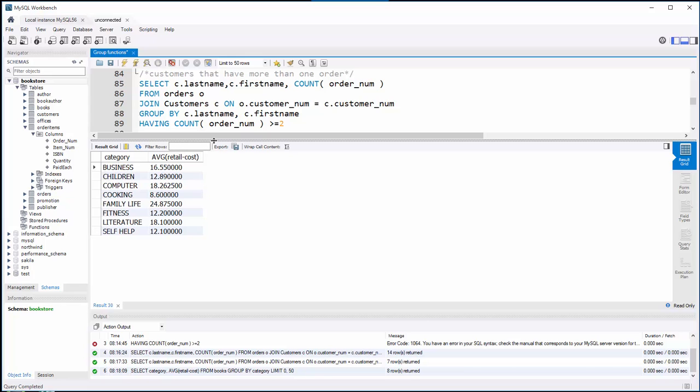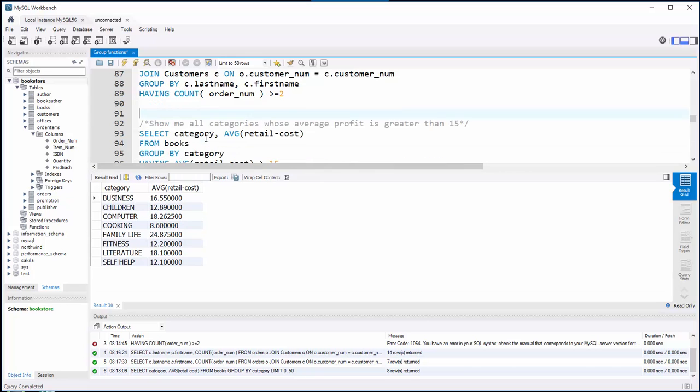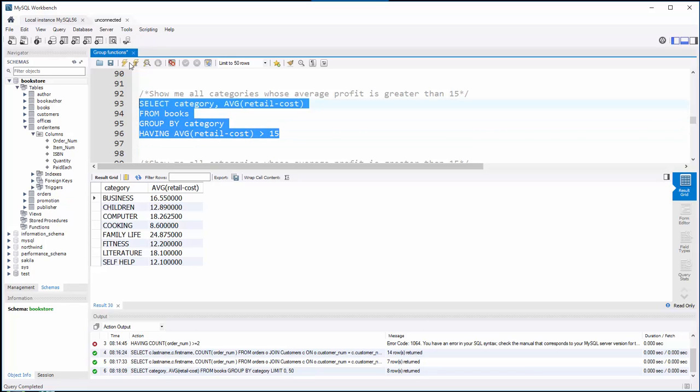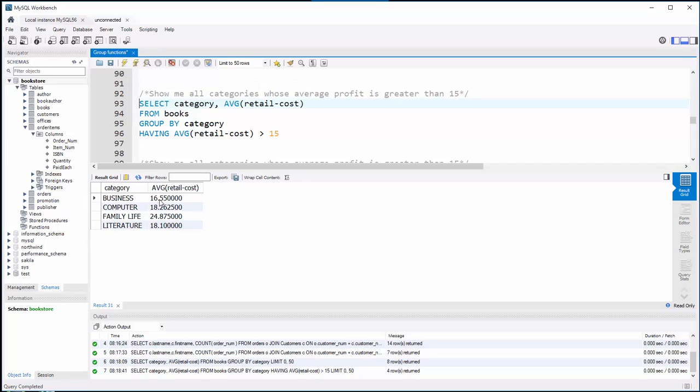So now let's add the having clause. What is that going to do? If I scroll back up, I'm saying only show me those groups where that average is greater than 15. So children is going to get eliminated, cooking is going to get eliminated, fitness and self-help will get eliminated. So when I run that, there we go. I just have business, computer, family life, and literature all above 15. So I can't emphasize enough that having is only used for eliminating groups.